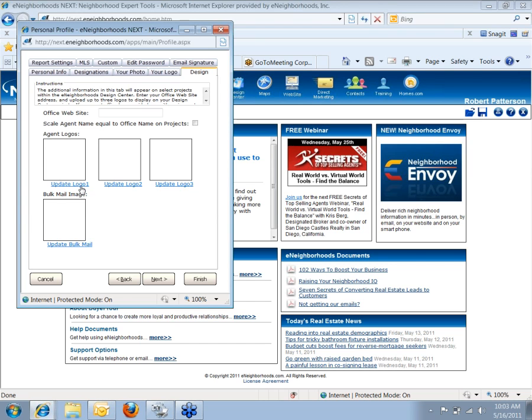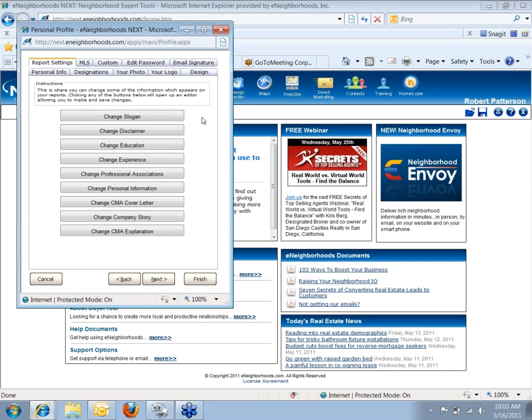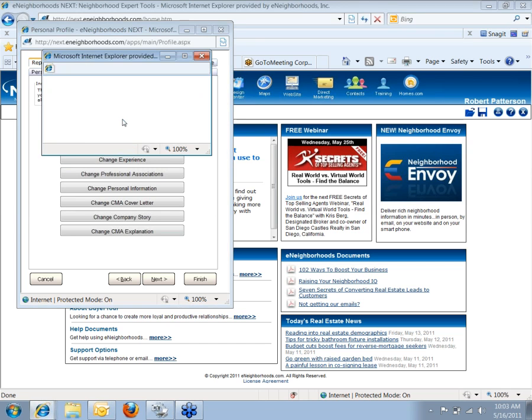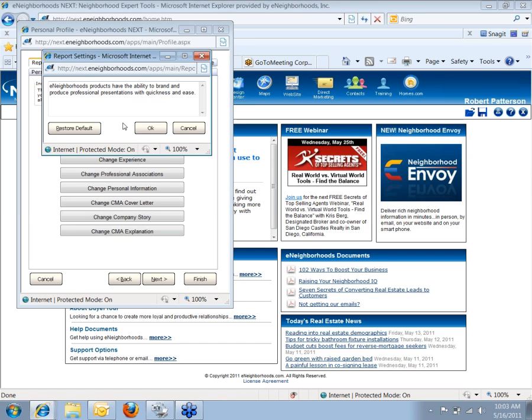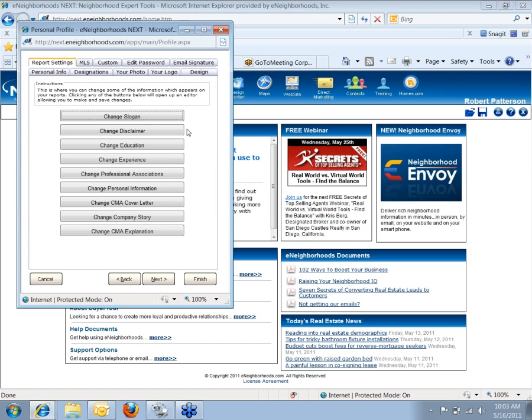In the Design Center webinar, you'll see where these logos reside and how to update them. Report settings, these are different pages and different slogans. This is information you can change. So on mine, where it says change slogan, I put in here: eNeighborhoods products have the ability to brand and produce professional presentations with quickness and ease. You can change the slogan to whatever you want to, then hit OK after you do that.